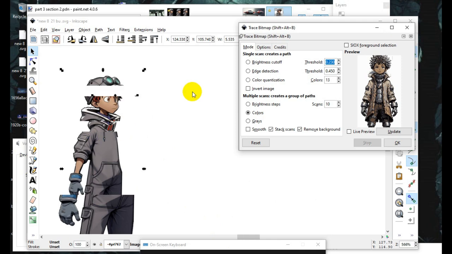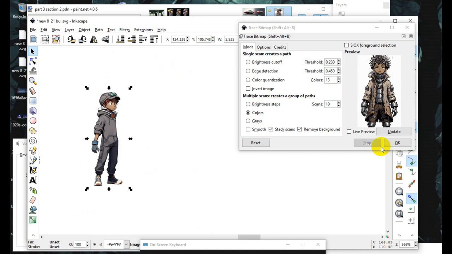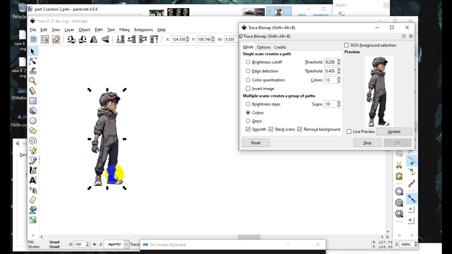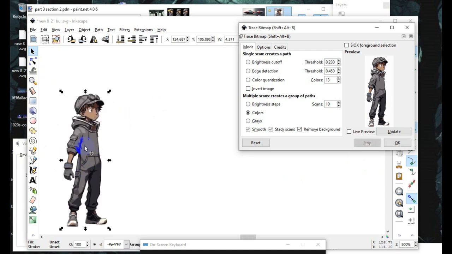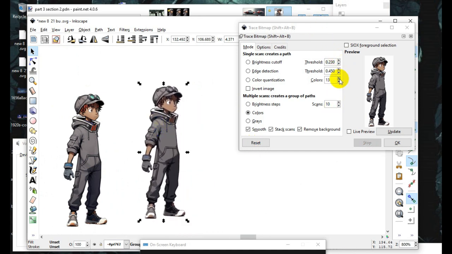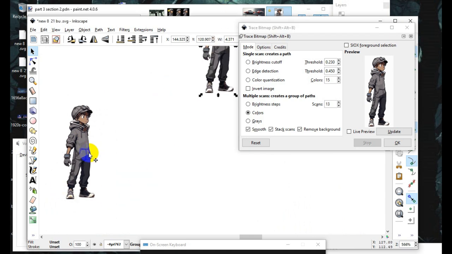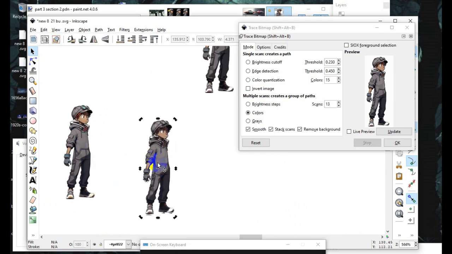Okay, so let's go back here. Oh, we're gonna vectorize it, but that probably won't matter. Smooth. Okay. Alright. Too dull. And let's go more colors. Okay. Look at the black outline. What does that look like?